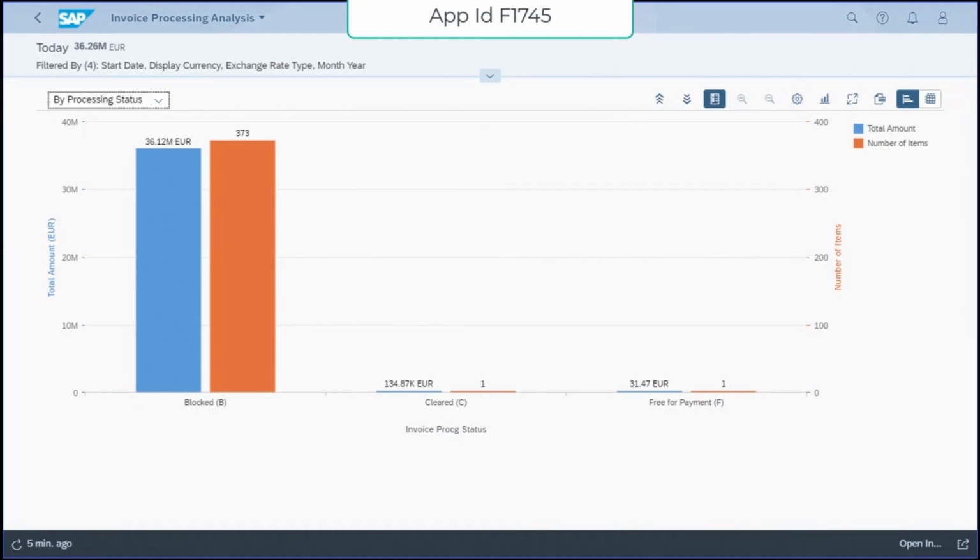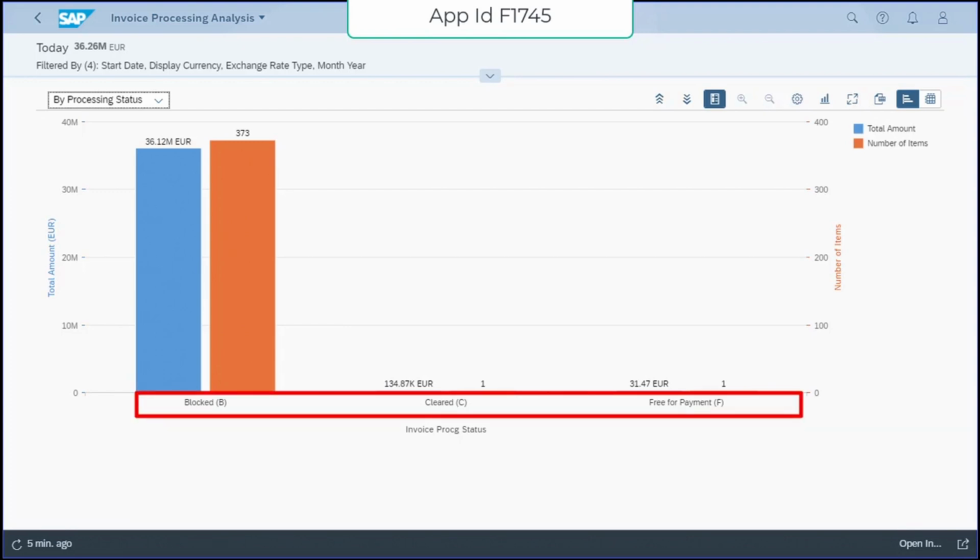The slide shows the processing status of the invoices selected in the previous slide, namely the amounts and numbers in period 6, split by blocked, cleared, and free for payment.